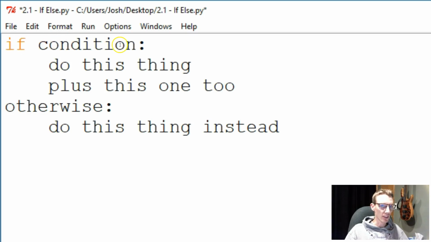If there's a certain condition, so if something is true, then do this stuff. And you can do this thing too, and there's an unlimited amount of things that you can do in this section. And now if this condition is not true, so otherwise, do this other thing instead. So let's go ahead and write a simple program about it.